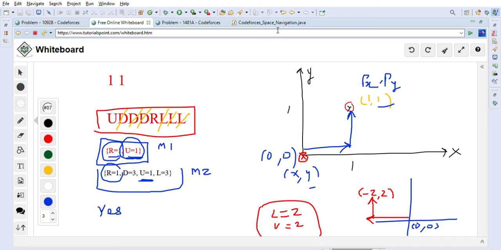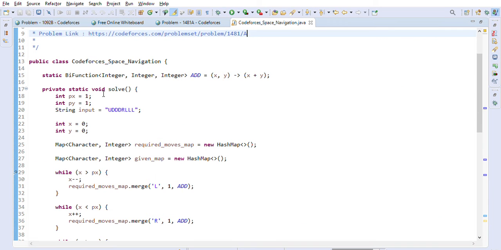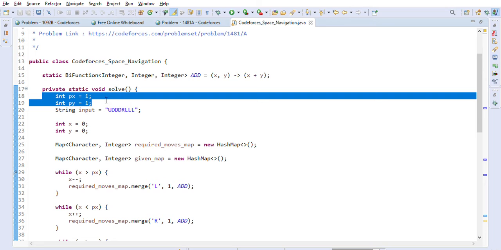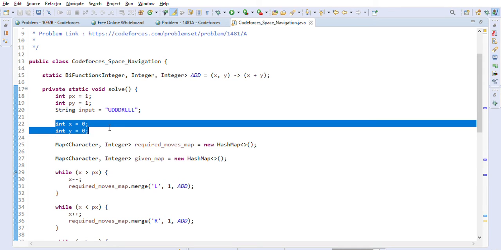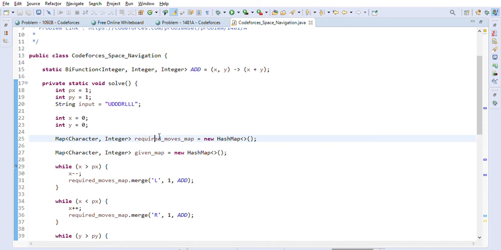So now let's just go ahead and this is the logic to solve this problem of space navigation. So let's go and take a look at the Java code now. So px and py is given to us. Also this input string is given to us. These are the moves, or list of orders they say, and x, y is 0 0, that is also given to us.